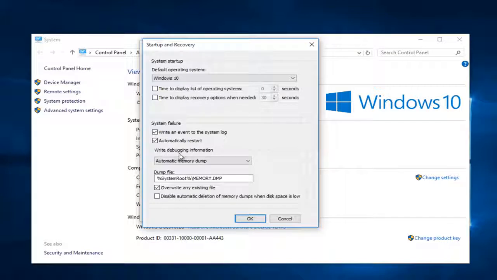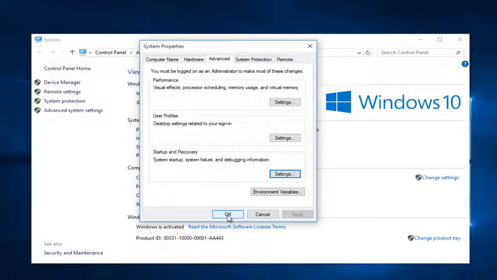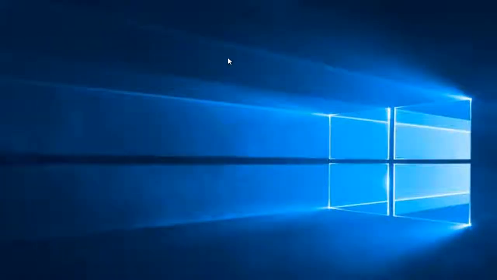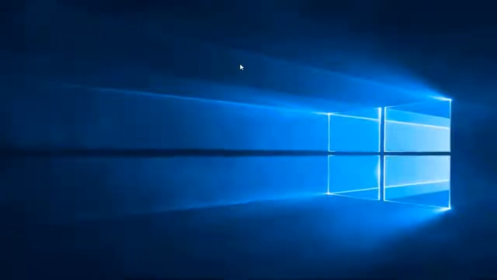Under write debugging information, click on this little drop down arrow and then left click on small memory dump 128 kilobytes. Left click on OK. Left click on OK again. Close out of this, and then when you restart your computer, everything should be back up and running.